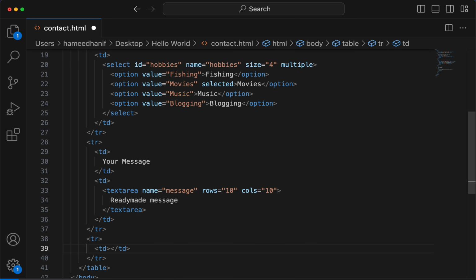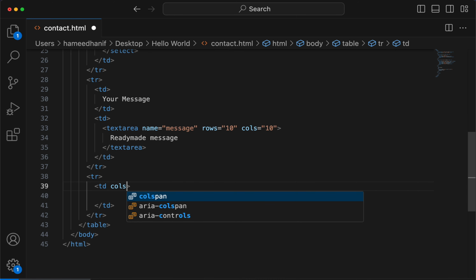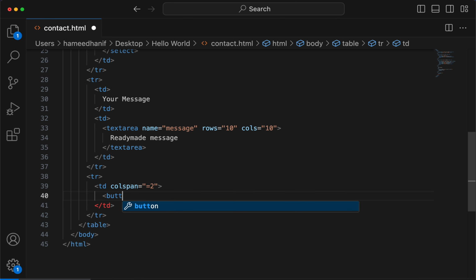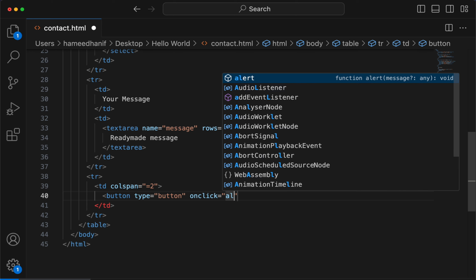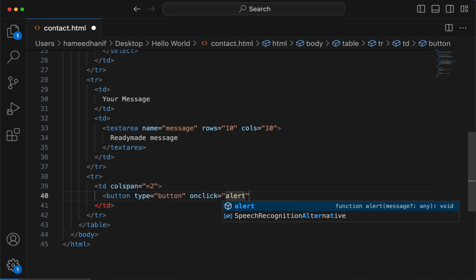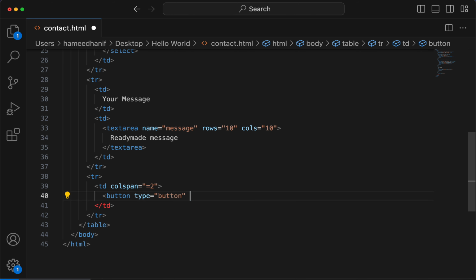So I'm gonna have another row and a column, but I have to give col span 2 here, just for the button. So I'll say button, type is button. Oops. On click alert. Okay, first of all, let's see what happens with this on click.